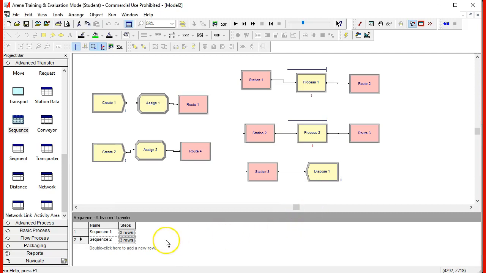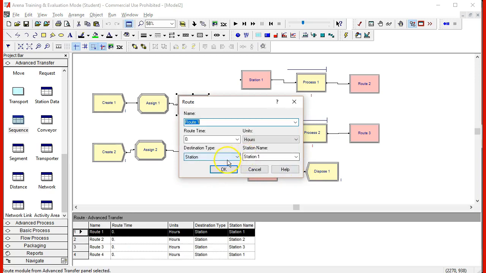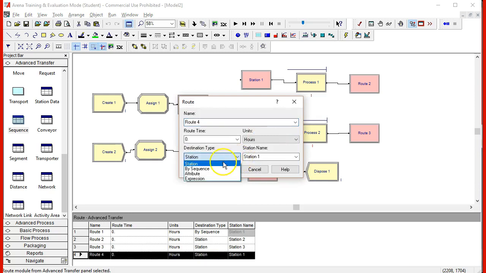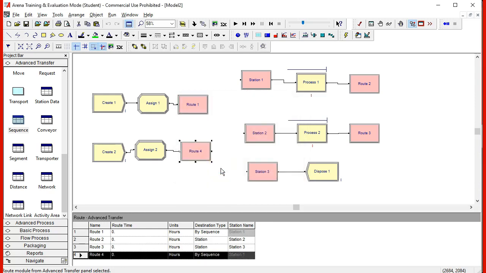Okay, so the sequences are defined. Now let's go to the routes. Right now the way that the destination is selected is by specifying the station. Now we don't want that. What we want is to go by the sequence. And Arena knows where to look for the sequence. We don't have to worry about it for the first entity and for the second entity.